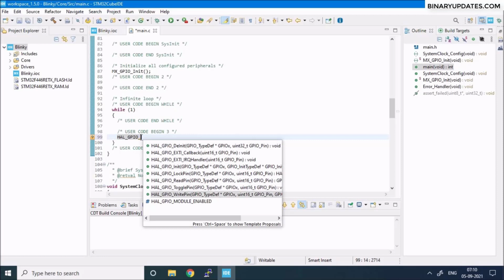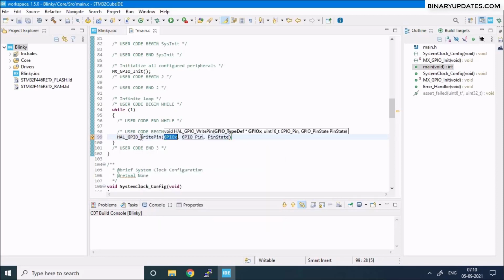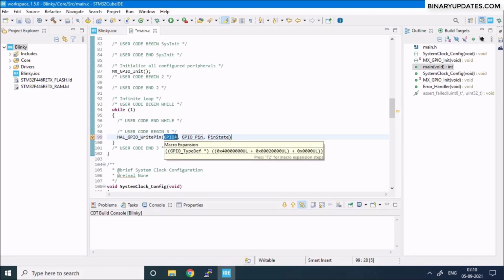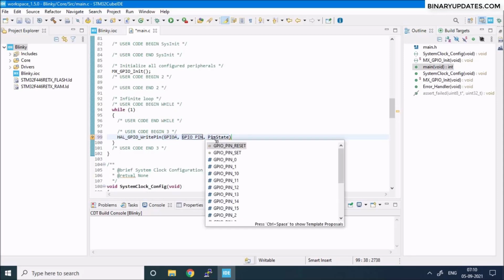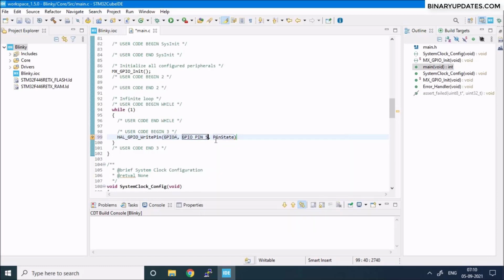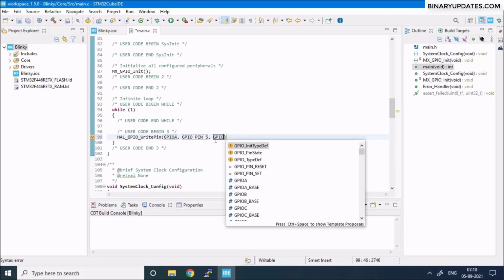Because I want to write, I would select GPIO write pin, and then the first parameter is the port, GPIO A, because we want to control the PA5 pin, and it belongs to the GPIO A port. Then we have to say GPIO underscore PIN, which is basically capital PIN, and then Control space, and you see all the pin numbers show up. Because we want to control PA5, we'll select GPIO pin 5, and then for the pin state, we have to say GPIO, Control space, and select GPIO pin set.